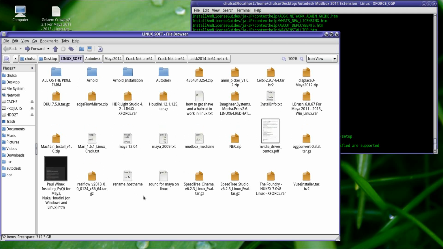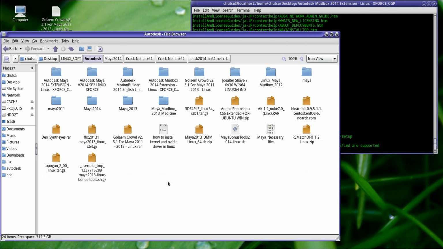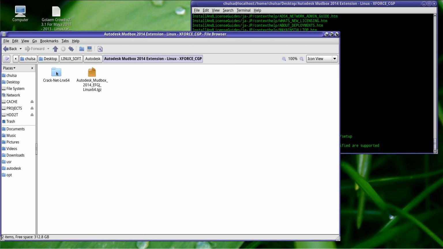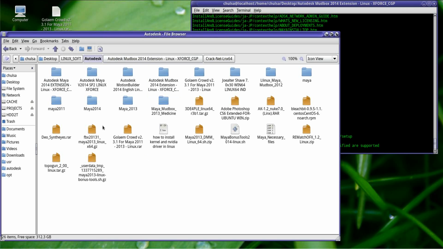Let me check. Linux software, Autodesk, Maya and Mudbox 2012 extension, Maya extension, Autodesk Maya series pack 4, MotionBuilder. Okay, Mudbox extension. I don't seem to have that, right? I don't seem to have it. This is the Mudbox extension. So if I don't have it, what should I do?